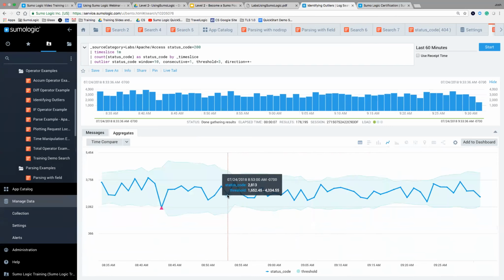And so we see here, for example, there were 3,300 status codes of 200. The threshold was determined to be between 1,500 and about 4,900, and so we're within that threshold. Good or bad, we're still within that threshold. Down here, the threshold was determined to be between 2,100 and 4,500. However, in this case, there are 2,000 status codes, so this falls outside the threshold. And so we see a pink triangle representing that the value is outside the threshold. So with 200s, these are okay.